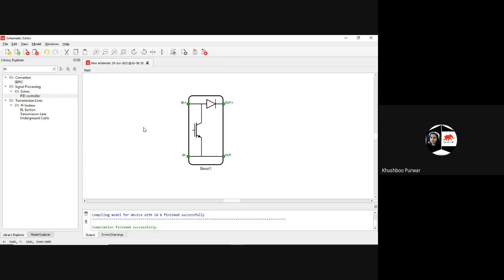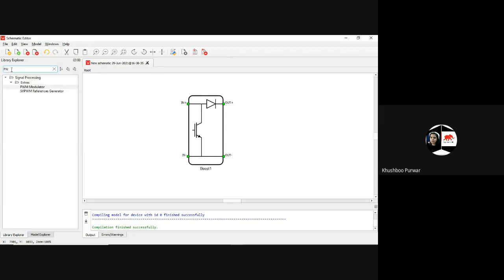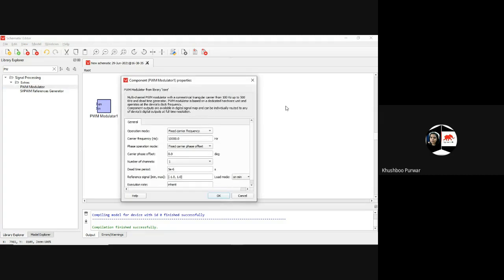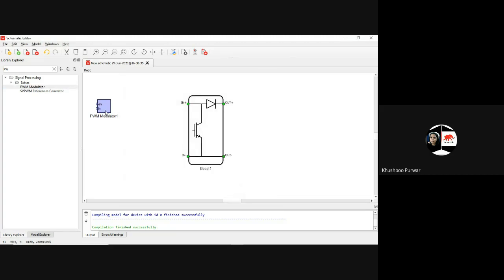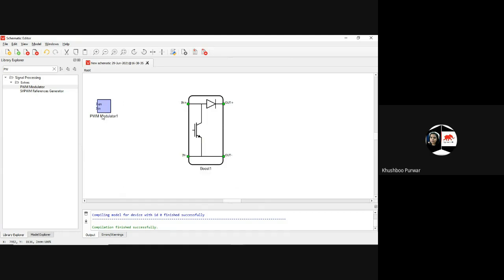So these two parts we have covered, out of the three main parts, and the other main part is the PWM generator. For that we will be using the PWM modulator. Otherwise, using the SCADA inputs, we can define the PWM enable in the controller part. So you will see how we will be using these three parts.